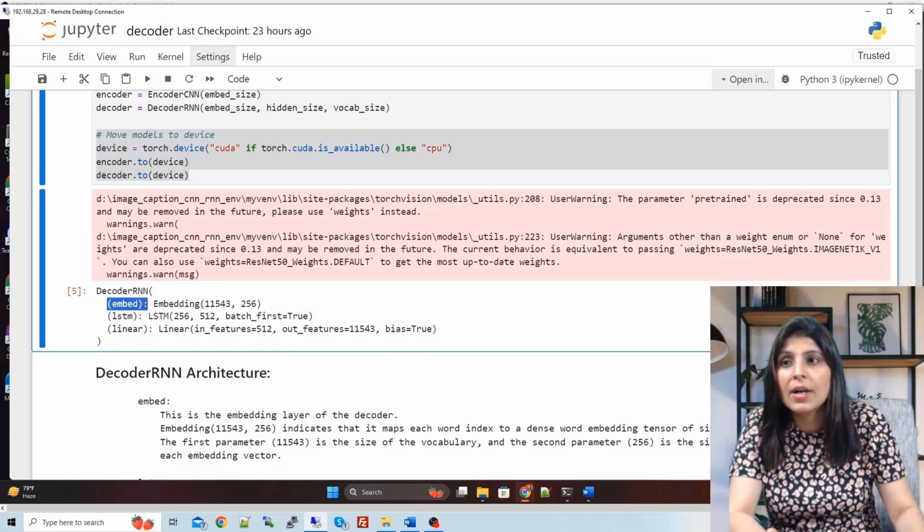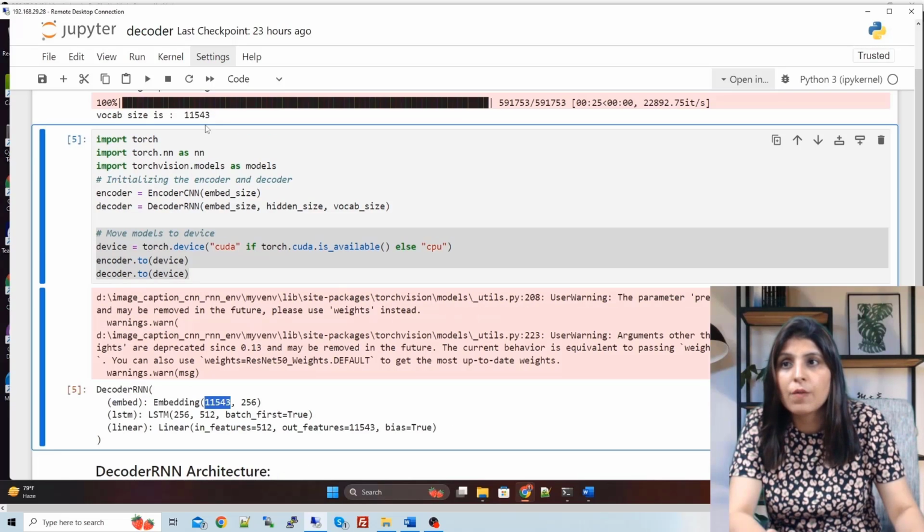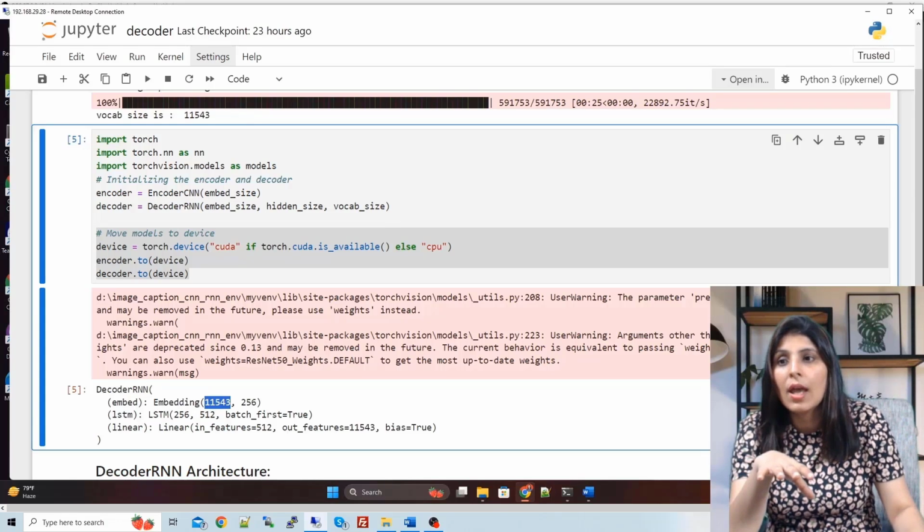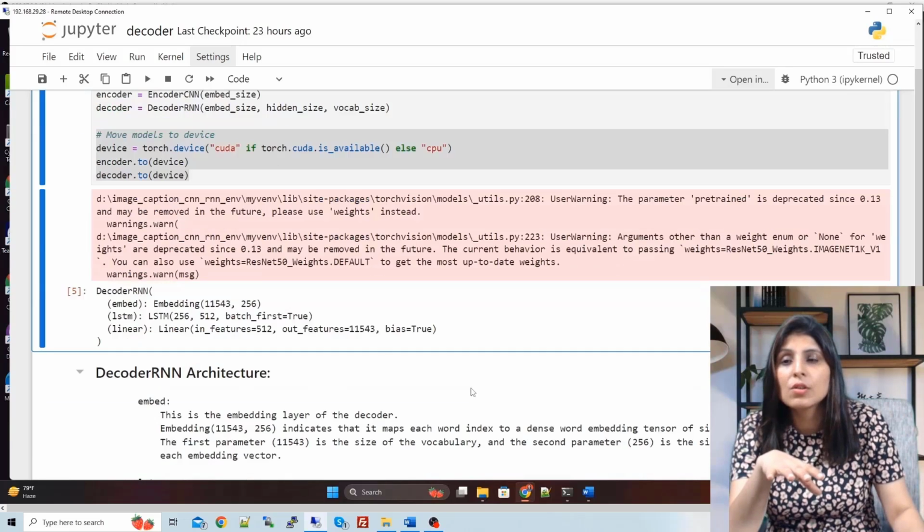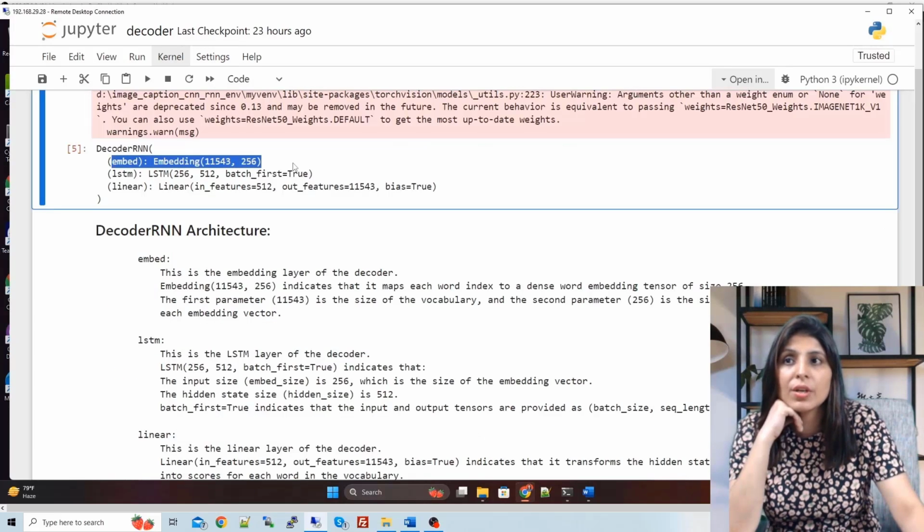So we are using an embed layer, an LSTM layer, and a linear layer. For this embed layer, what is this value? This is our vocab size, the vocab size of our data set. 256 is the embed size, which is the output of the encoder, and which becomes the input of the decoder. After that, this is the LSTM layer, and then we are using this linear layer. The output feature would be this much. Why? Because we have these many unique words in our data set. The first layer of the decoder is this.